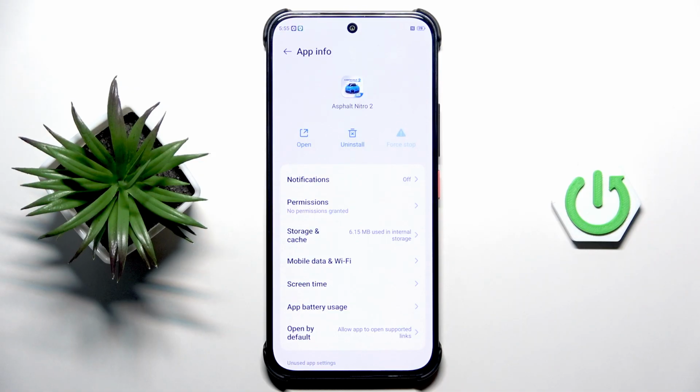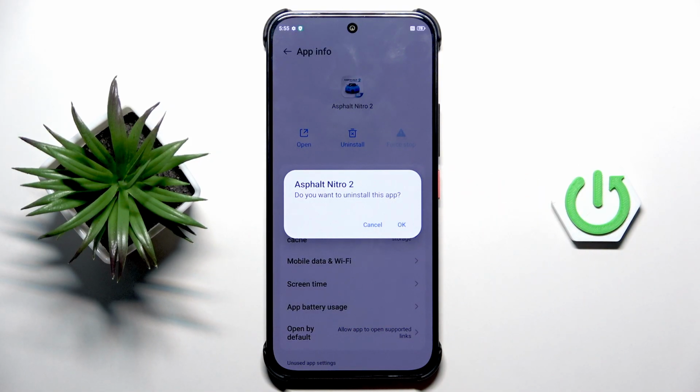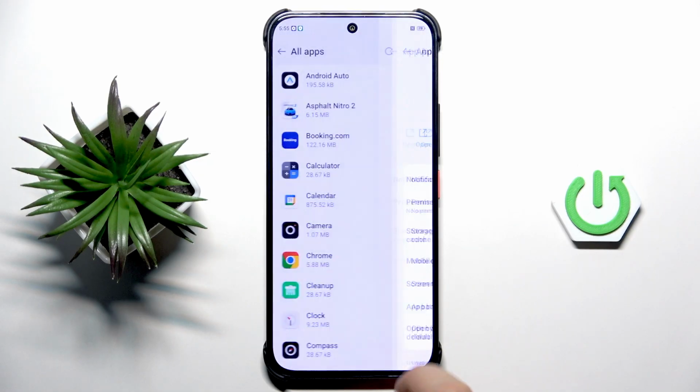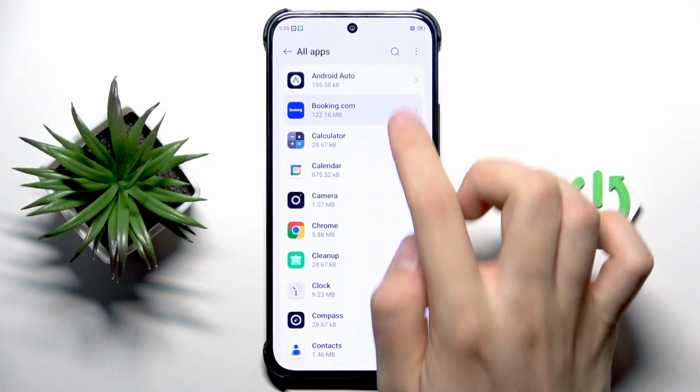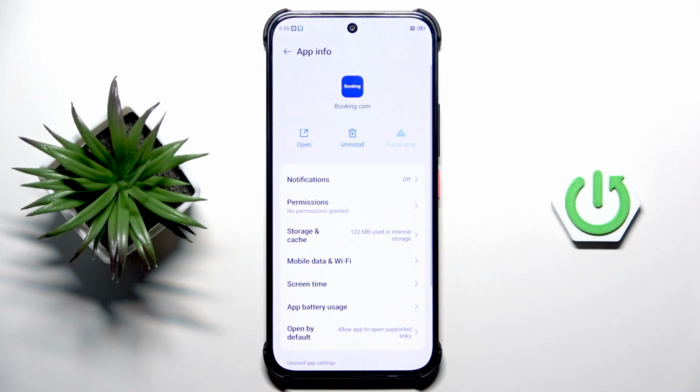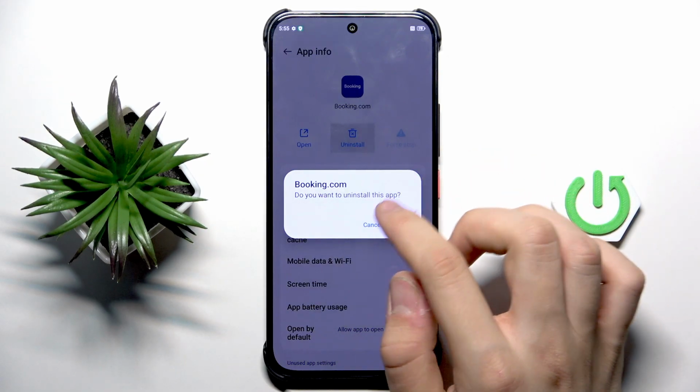So if you don't really want to have such applications on your phone, like for example Asphalt Nitro 2, just uninstall this application. How to do that? At first, tap uninstall here and OK. Now tap on the second application which you don't recognize, which is not a system one. Uninstall.